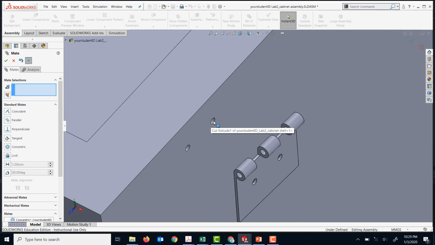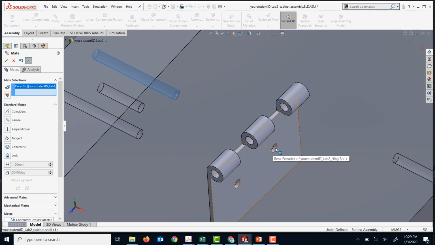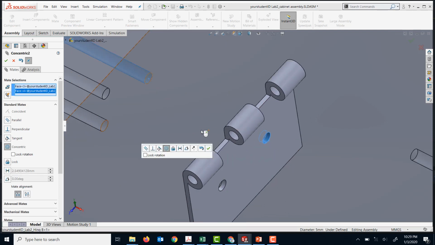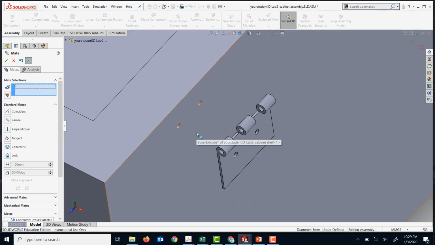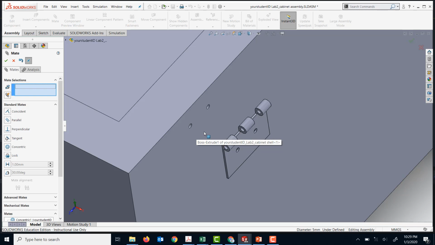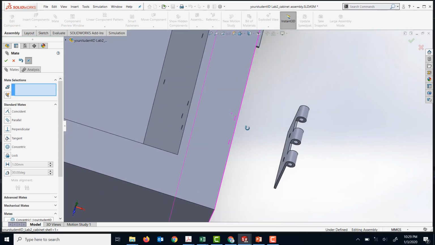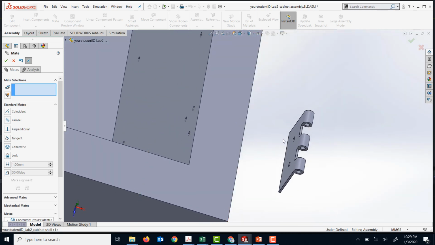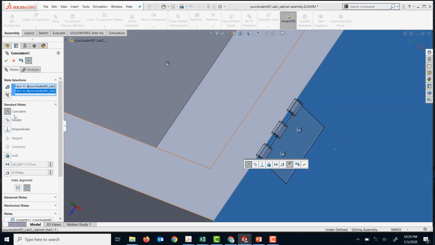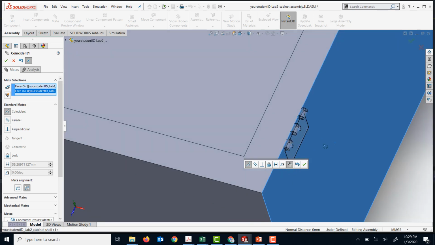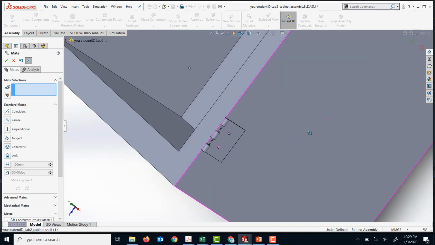Now I'm going to add the second mate by clicking on this internal face, and I'm going to select this face, and add a concentric relationship too. You could also do it with the edges, but I like to do it with the faces. It's your choice, as long as your assembly looks good, it's fine. The next mate I'm going to do is select this face and this face, and make them coincident. So basically now this is attached, and I'm going to click OK. So this part is done.